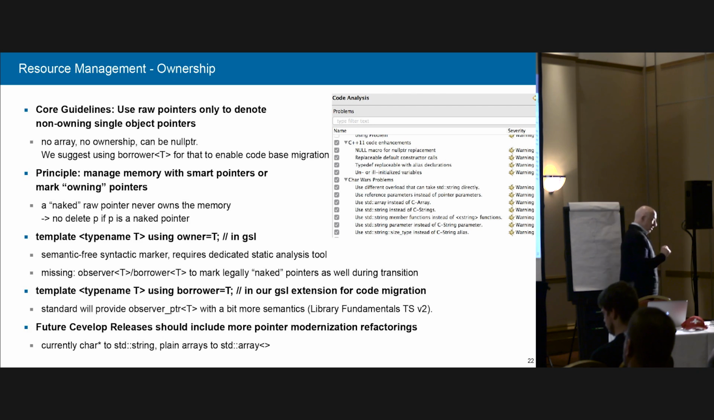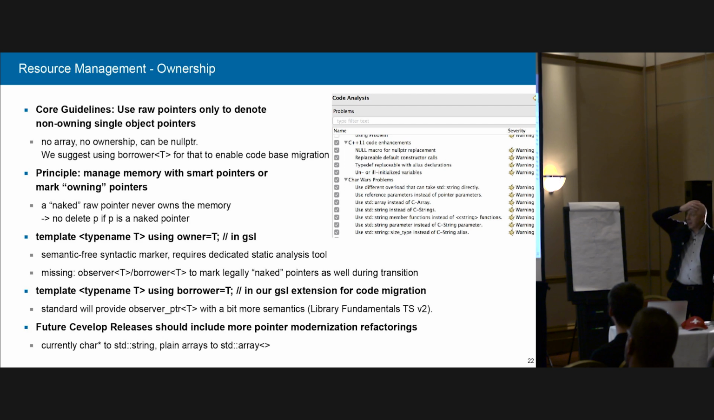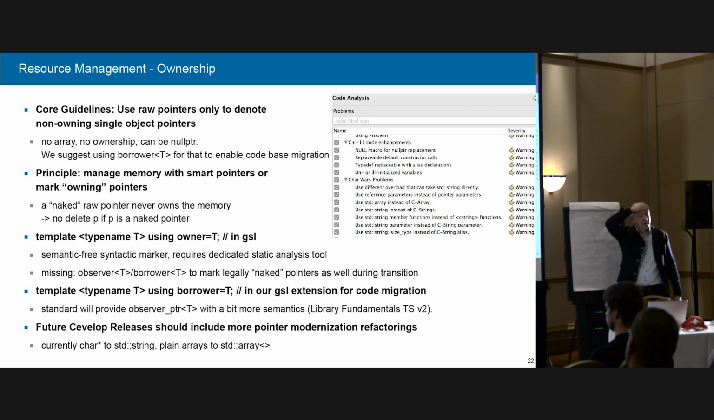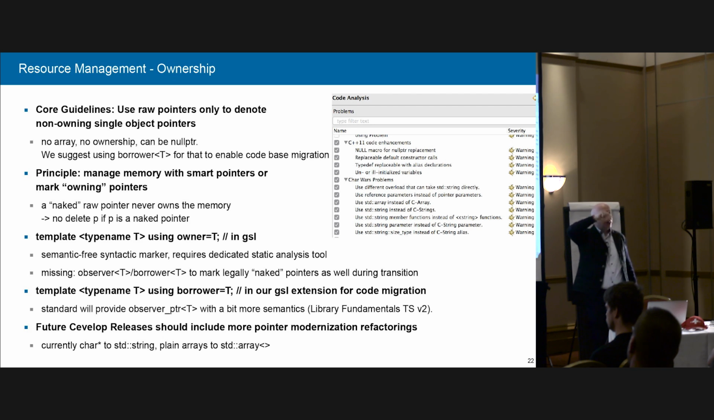For code-based migration, we even have the owner thing, and we have a borrower to mark these things, to show, okay, I considered this pointer, and this is definitely not an owner. That's a question. Can I suggest std or boost optional of the reference? That's on my next slide or somewhere down.